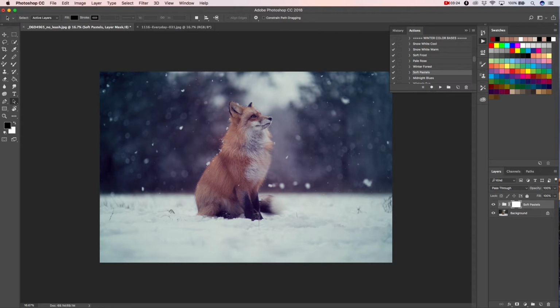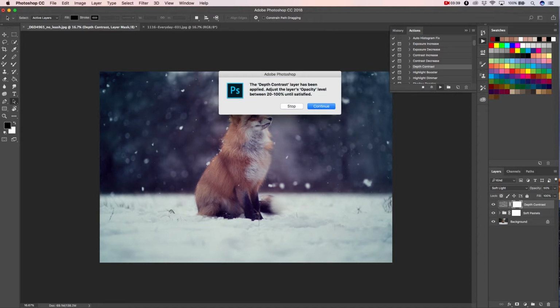So what we'll do is we'll find the depth contrast action listed under general workflow. Just like last time, we simply click, press play, and let it do the work for us. Now you'll see another really helpful feature here: the designers have left us a little message to guide us on how to customize the action to our image.